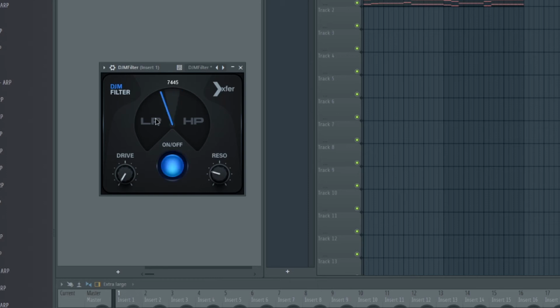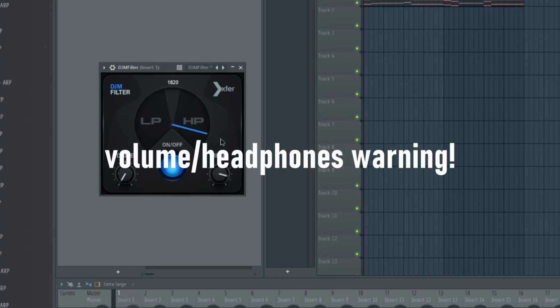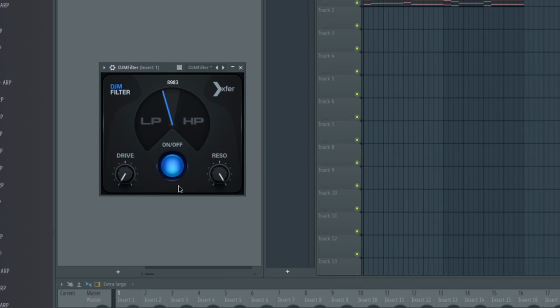And change the resonance. Kind of get less pronounced effect. Kind of make it sound a little lo-fi. Oh, headphone warning. And then you can change the drive. Oh, that sounds fun. Oh, that sounds real cool.